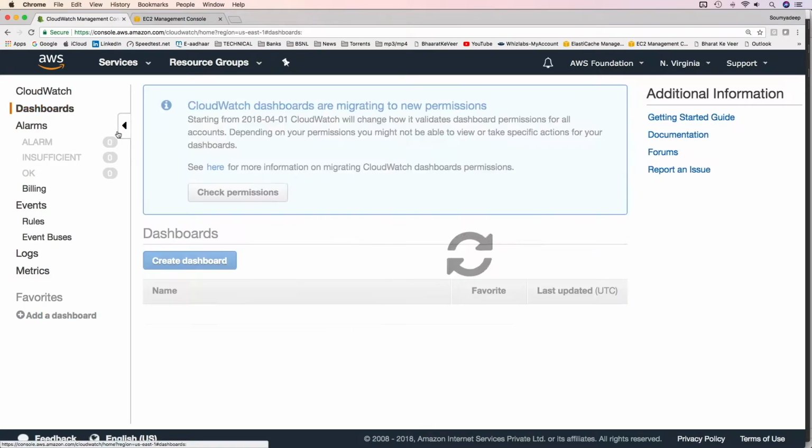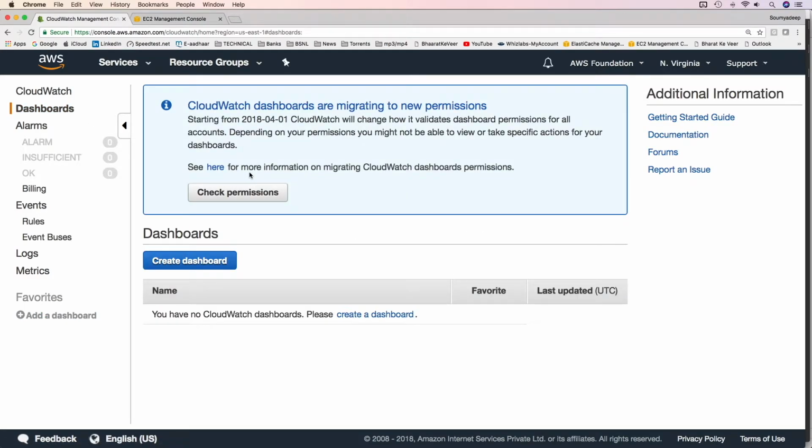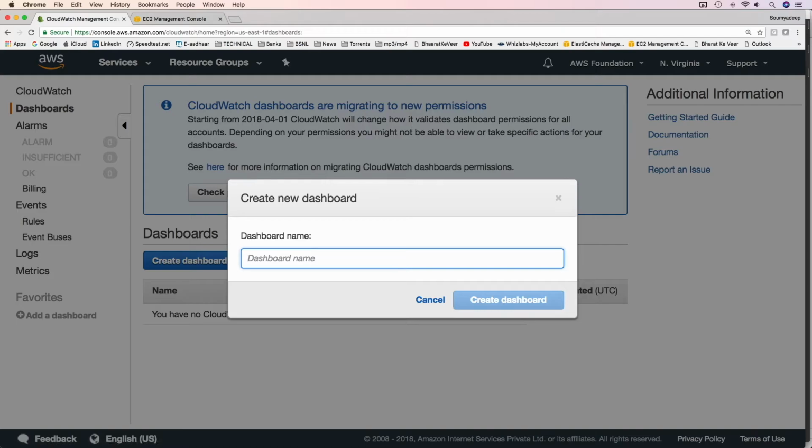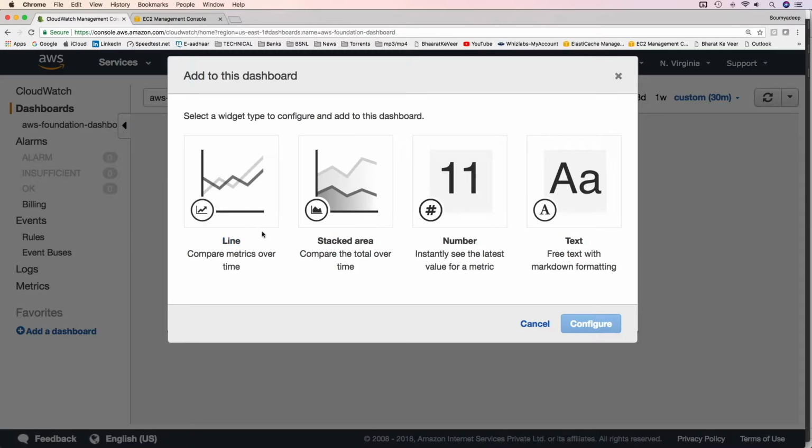Then in dashboard, you actually use this matrix to create a bar chart or a graph chart. Click on create dashboard. The name would be AWS-foundation-dashboard. Click on create dashboard. We can add line graphs or stacked area graphs or number or text. So I'll use stacked area.